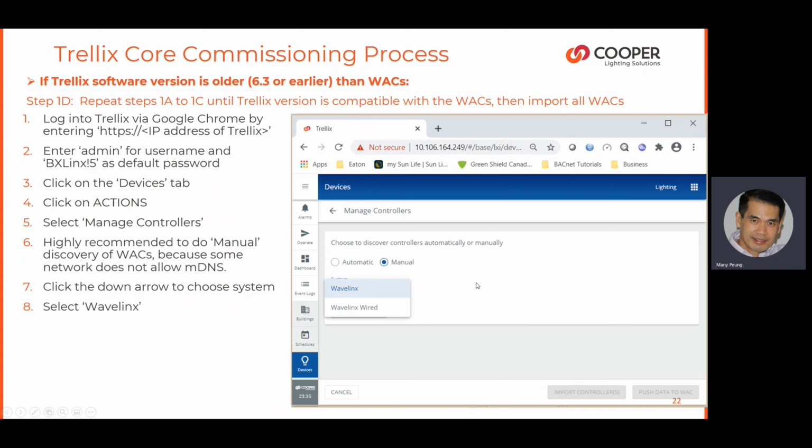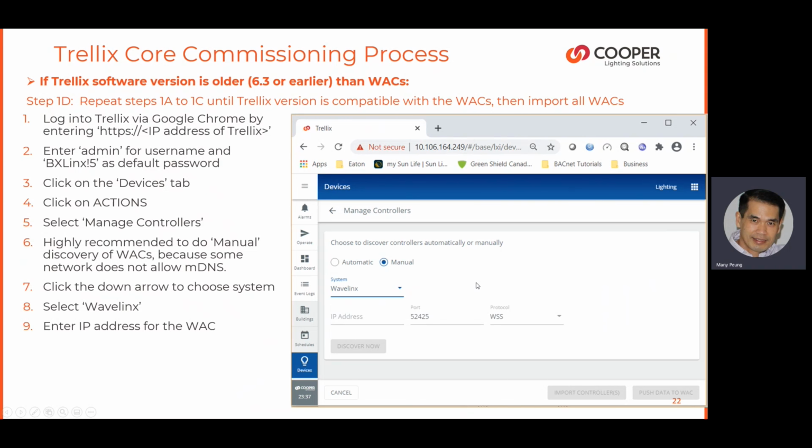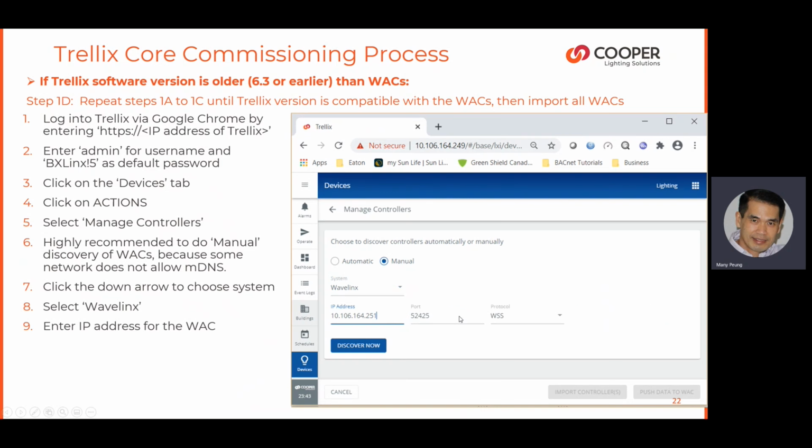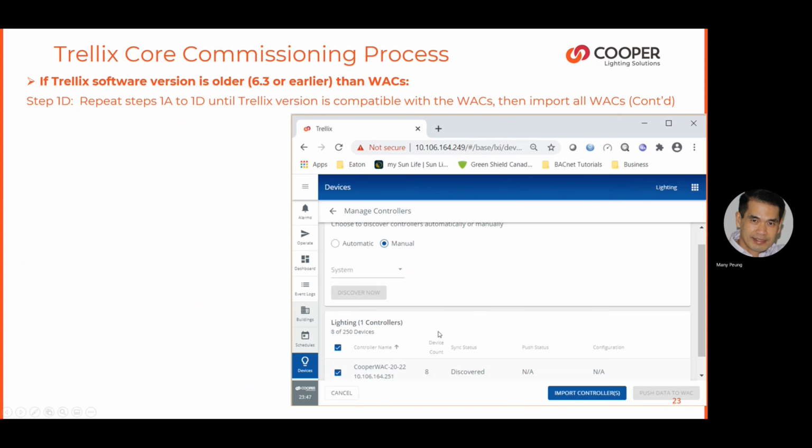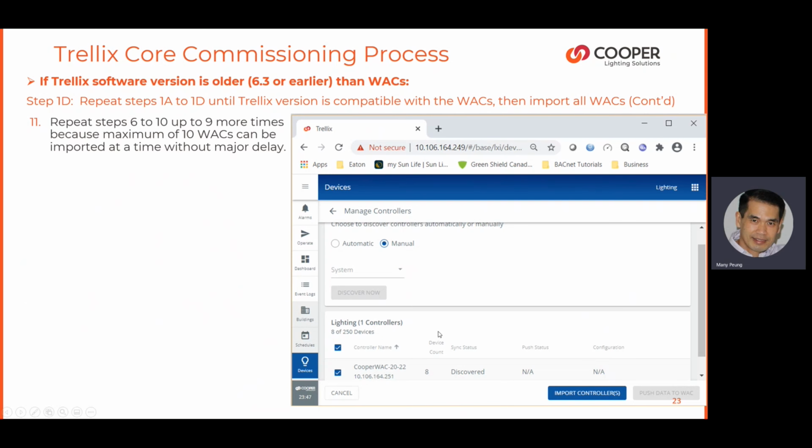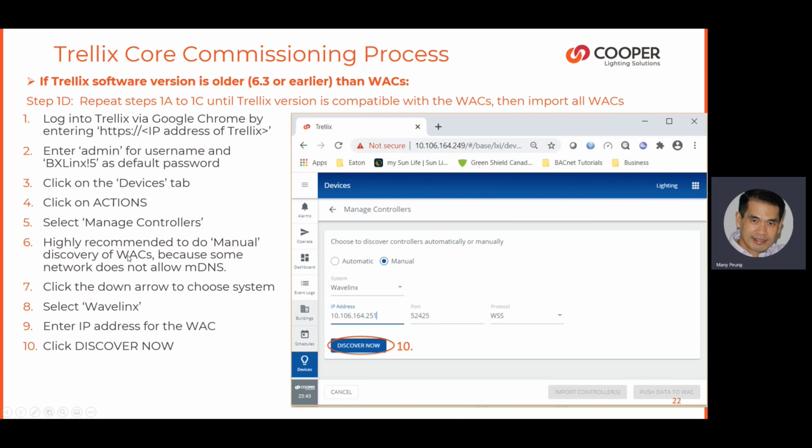Select the corresponding WAC, and then enter its IP address, this port number and your protocol. You should leave it as is, don't touch it. And after that, click on this discover now. And then you can repeat the same step in the previous slide here. Step 6 to 10, right?